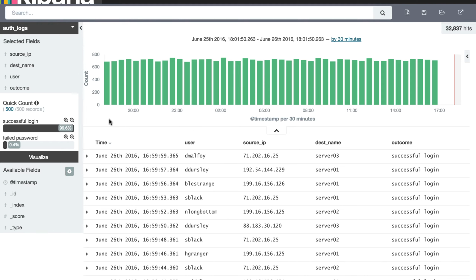So let's be a little bit more specific with our alerting condition. We want to create an alert when there are more than 10 failed login attempts from the same source IP in a span of 5 minutes. So with that goal, let's get started.